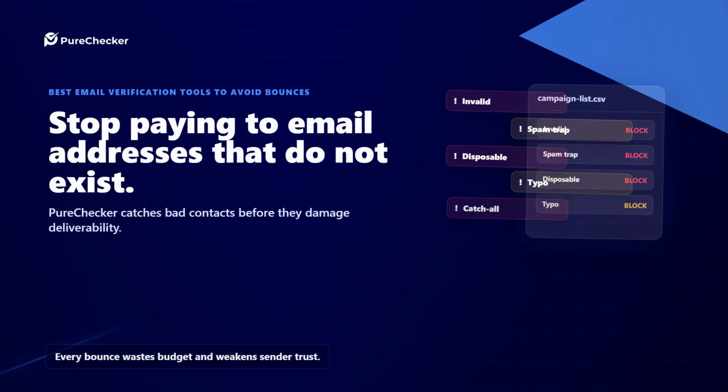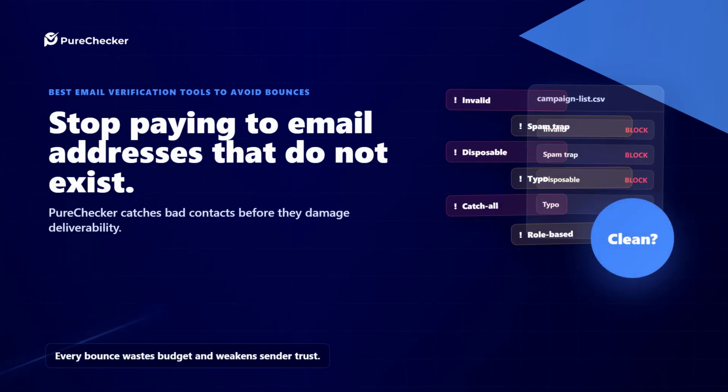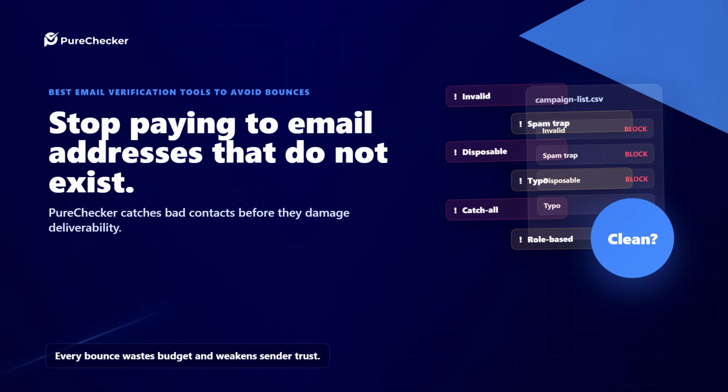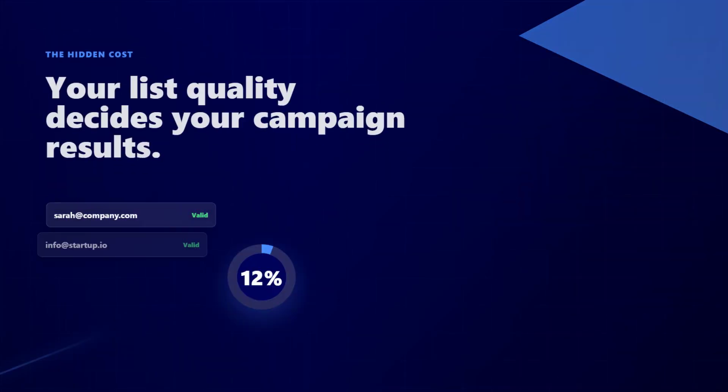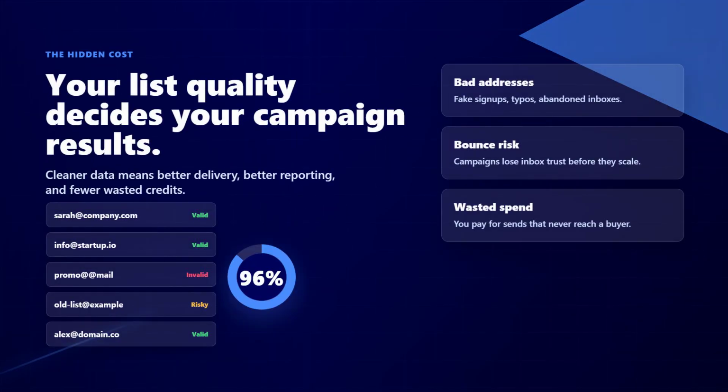Still sending campaigns to emails that bounce? Every invalid address costs money, hurts your sender reputation, and hides the real performance of your marketing. If you are searching for the best email verification tools to avoid bounces, meet PureChecker.